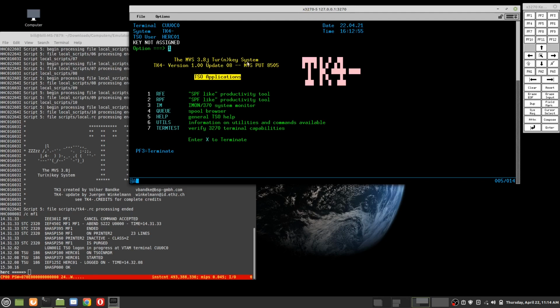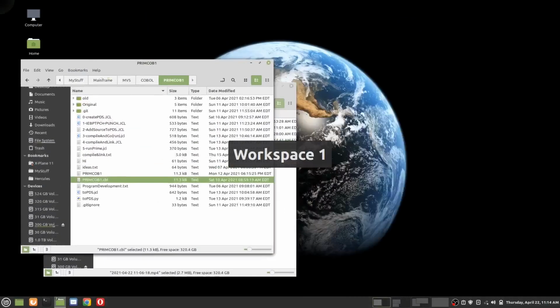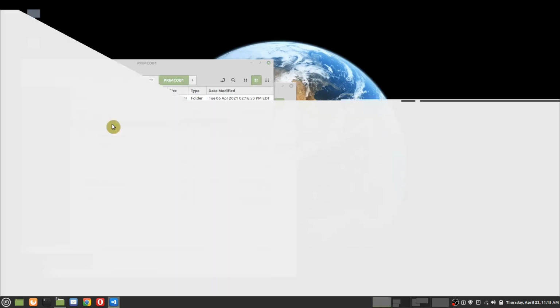As you can see, my environment here is MVS using the TK4 package. I often do my work on the local system over here. I would keep my JCL and my COBOL programs and whatever I wanted to work on, and then I'd submit it from over here.